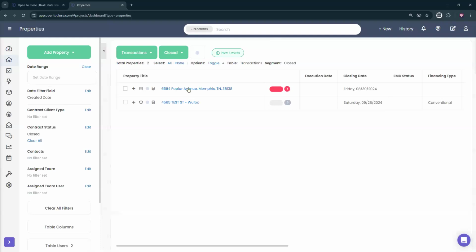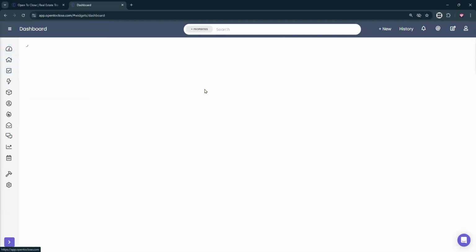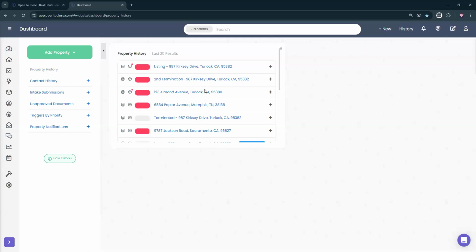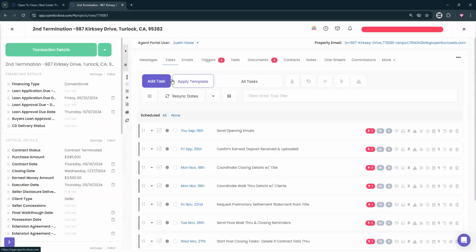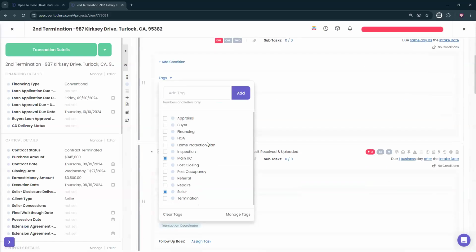So when it comes to tasks on a property, there's a couple different ways that we can know which tasks belong to which task template. I'm going to go ahead and pop open second termination, which actually has quite a number of tasks on here. When we talk about our tags, obviously you could end up having quite a number on here. But what I want you to see with my tags is that I have tried to neutralize them and make it easier for me to know what's happening.